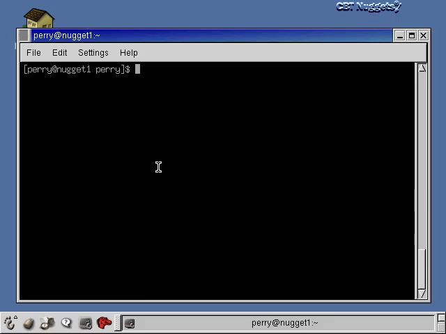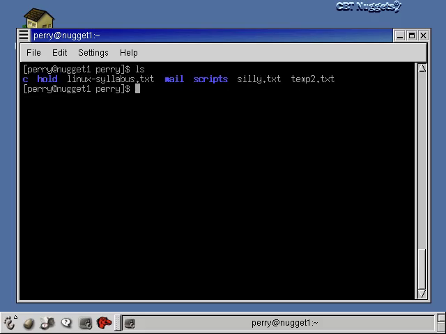I just want to do a couple more things here before we wrap up this introduction. Let's talk a little bit more about directory names. Here we are in the Perry directory, and I do an ls, and you can see I've got these subdirectories. We've already seen that to go into one of those subdirectories, I can just type cd hold, for instance.